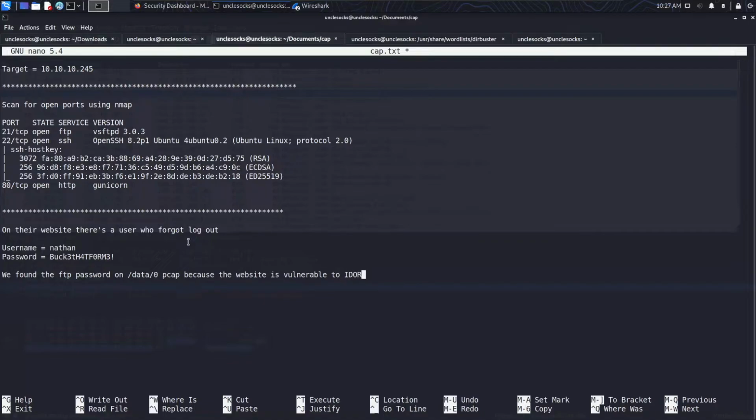Now, before I log into the FTP, I want to try this actually to SSH. The reason why is the majority of the time users tend to use the same credentials when logging into multiple websites, multiple devices or machines. This is just like a human behavior. So we could actually try to check if he actually did the same. So Nathan. So this is how you access SSH. So SSH, the username at target IP.